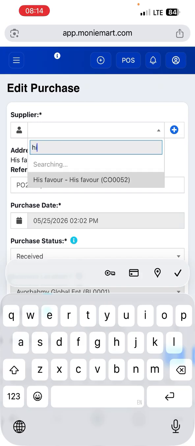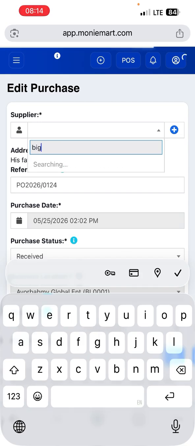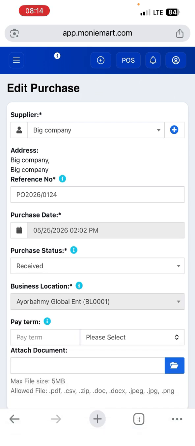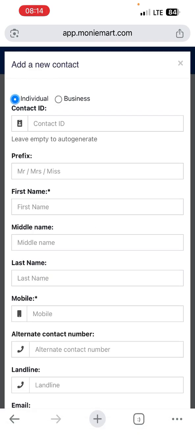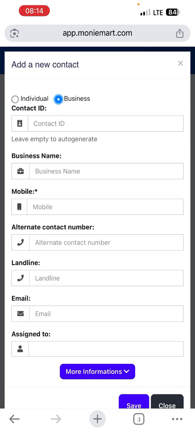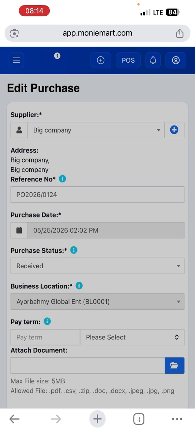Let me click. This one is for BID company. Let me add BID company. So I've already had their details. But if you want to add your own, you can click it. If it is an individual, you can click Mr., then the first name and the mobile number. If it is business, you can just take business name and mobile number and save it. So you can also add the remaining details there if you want. So let me close it.